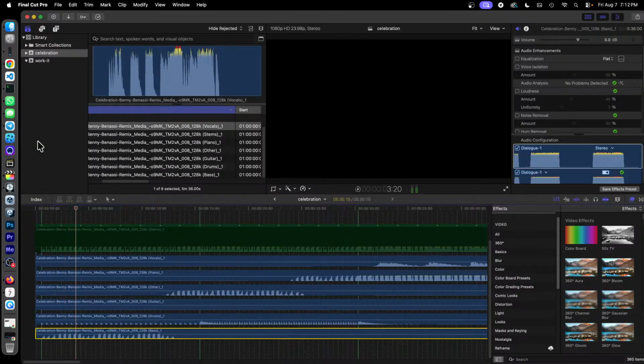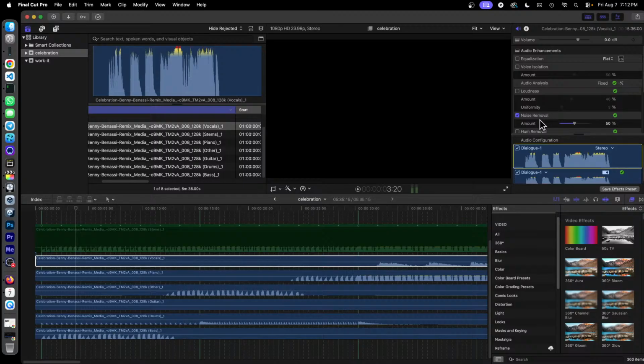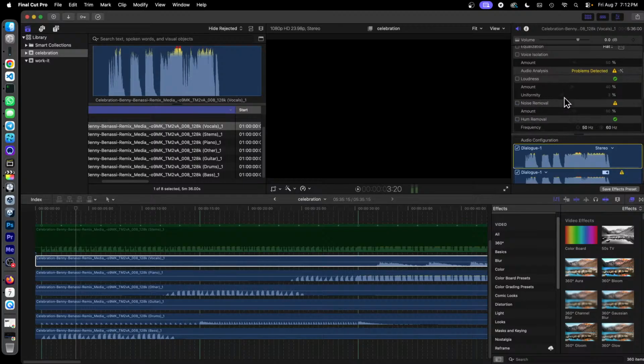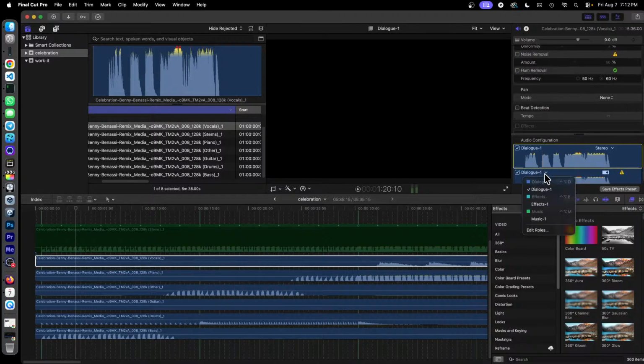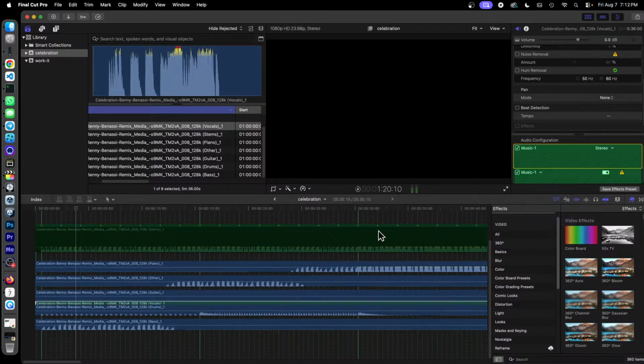Notice that the bass got cut off. It's because of the noise removal. So let's go into each of our tracks and fix the noise removal. The first track here, noise removal, disable. Change the track to a music track.